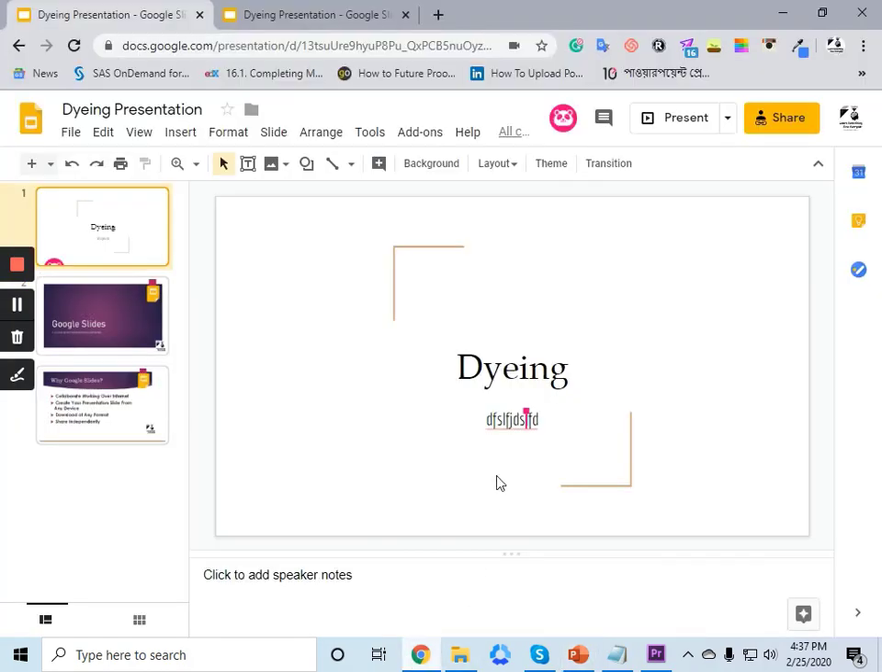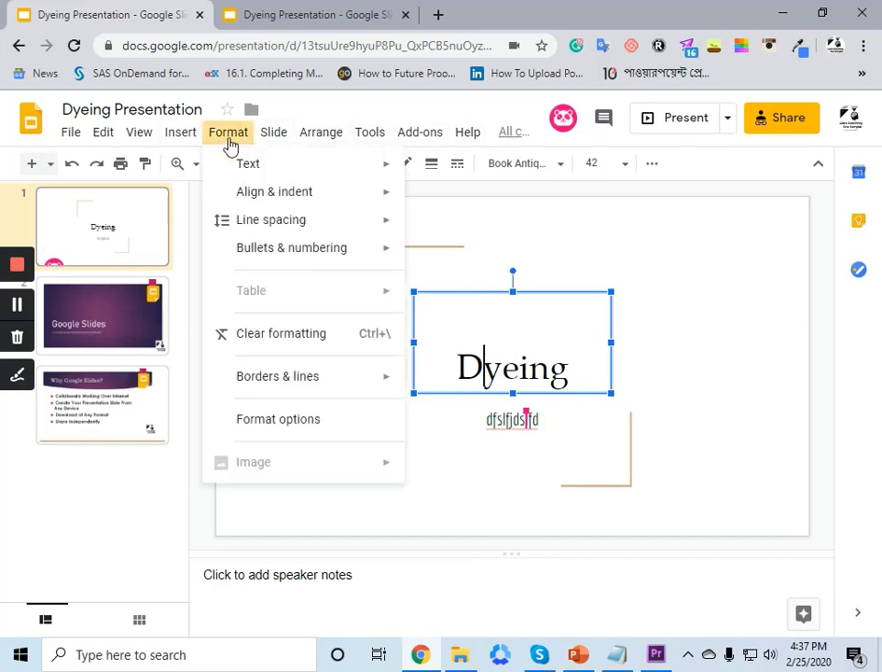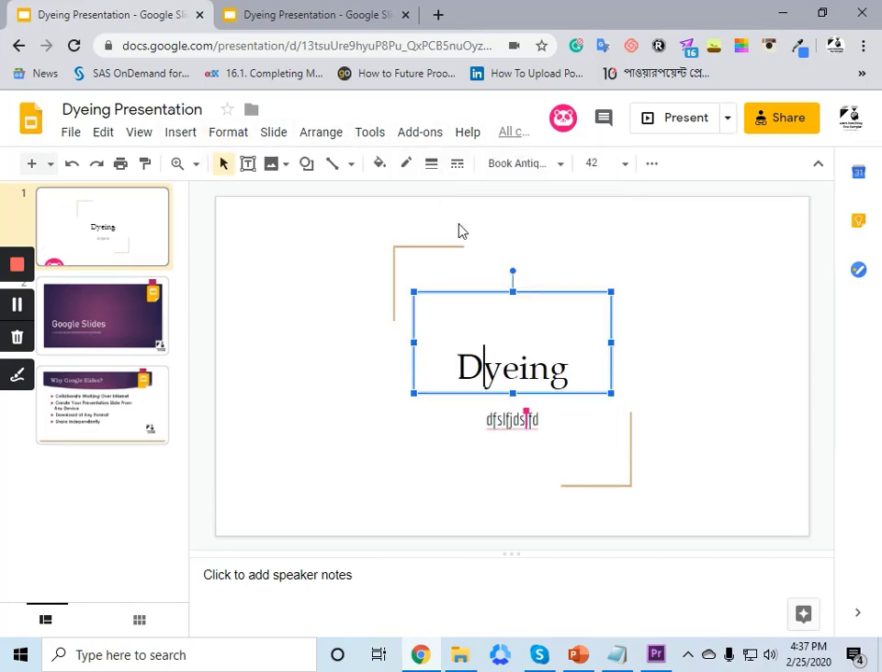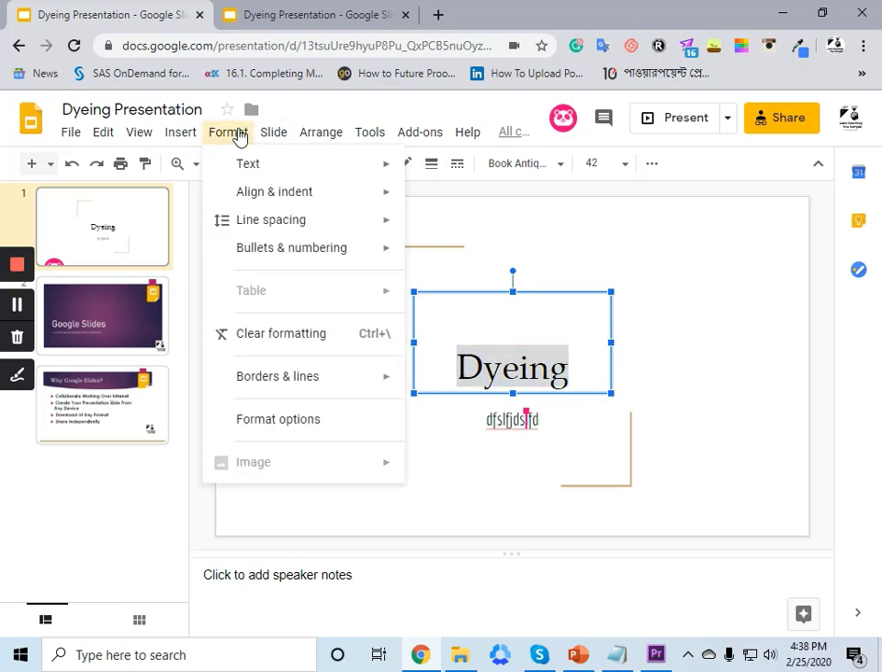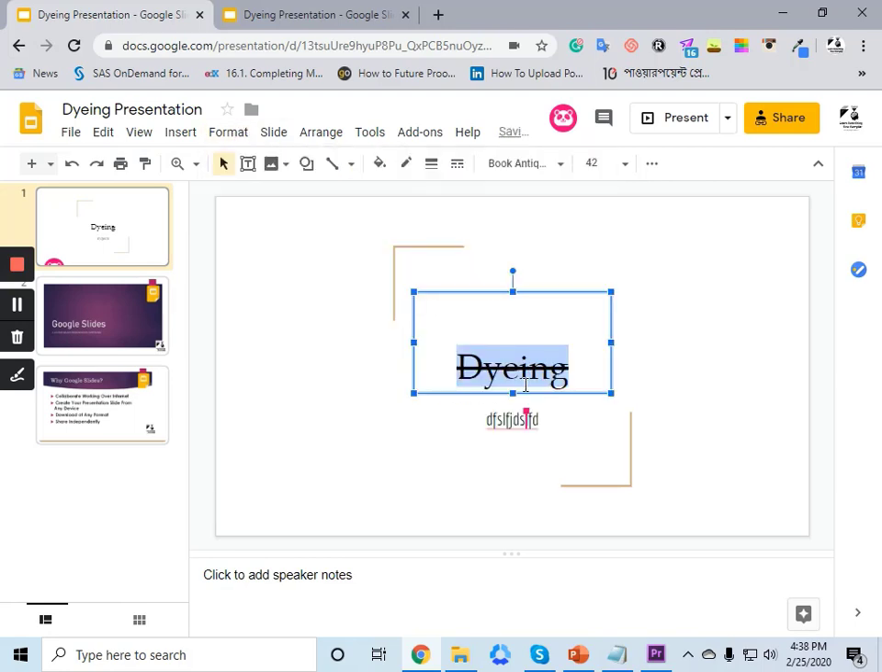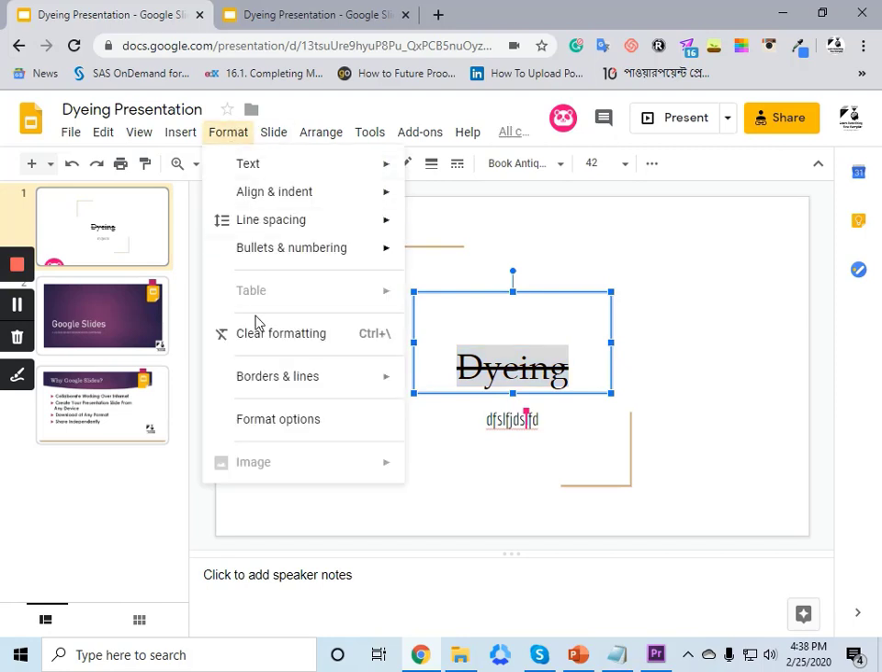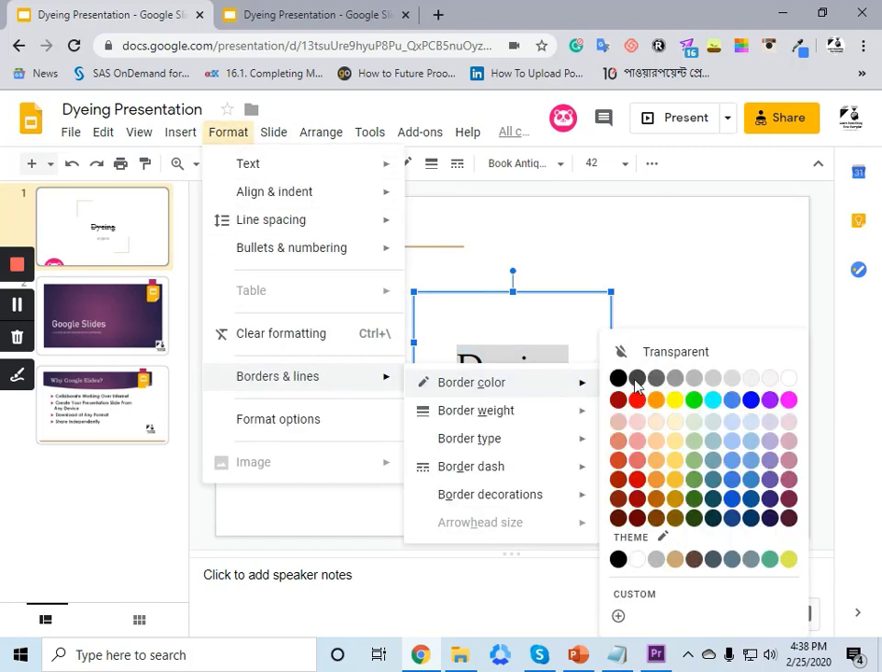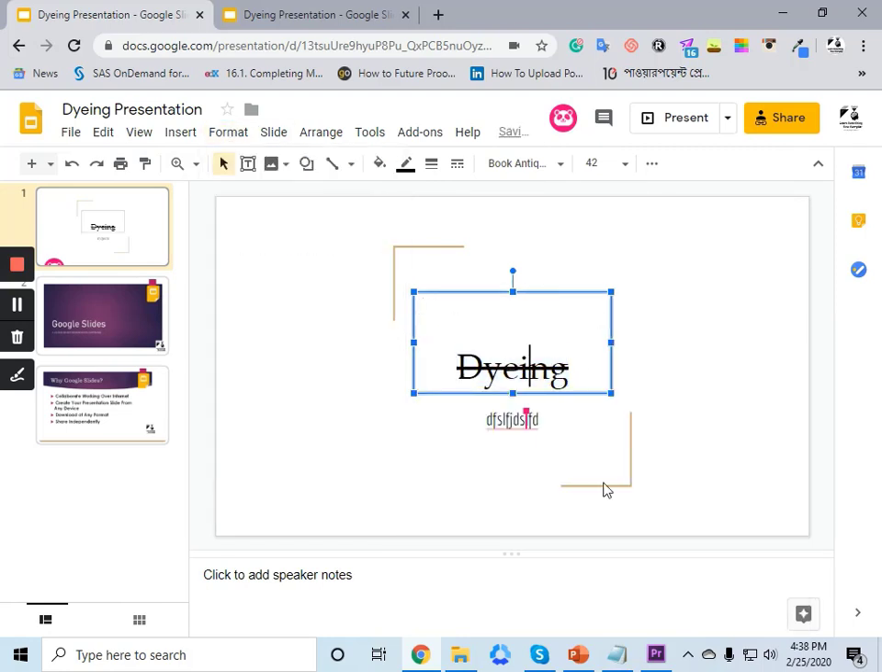Alright, so you can see how easy it is to work on it. And you can choose any format as well: bold, strikethrough, and many more. There are more and more things like border color. See, there is a border now.